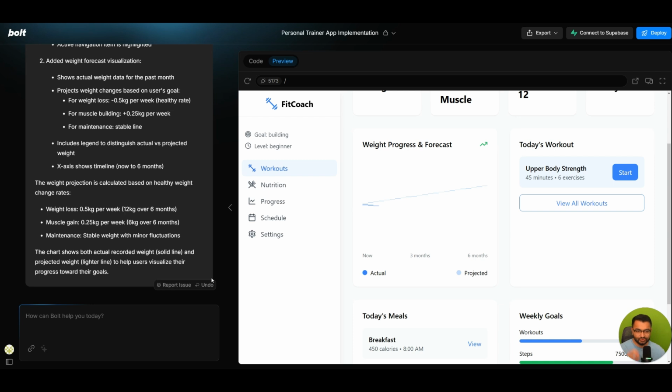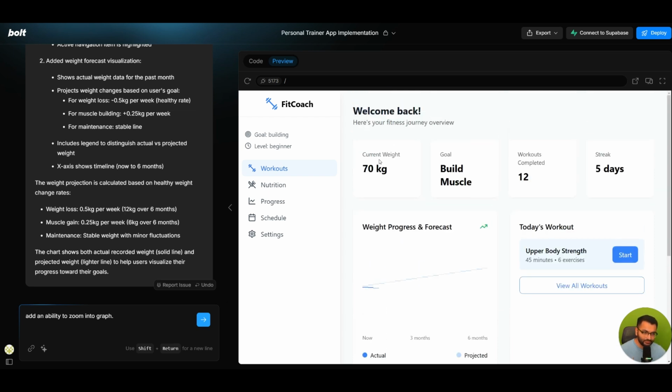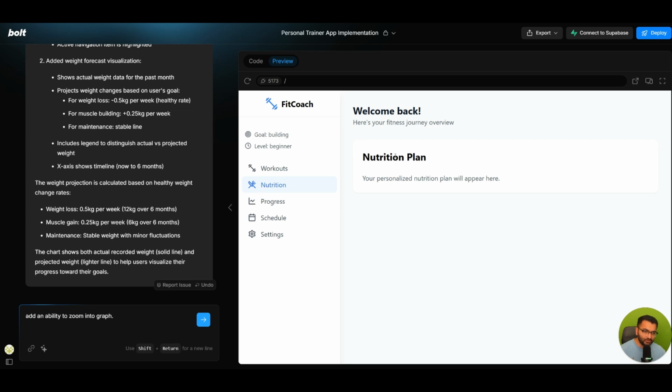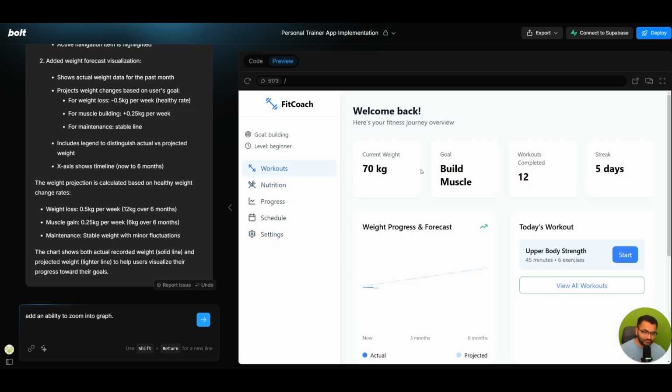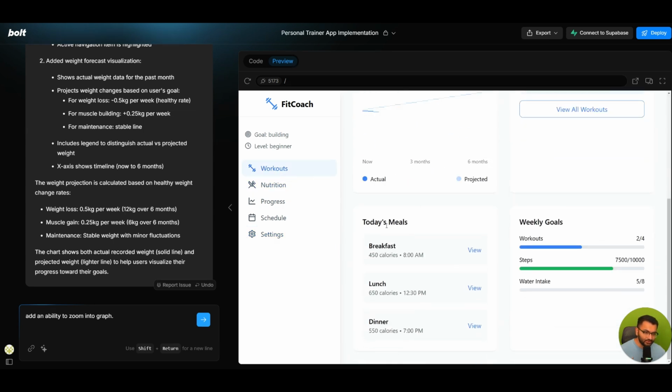Maybe an ability to zoom into the graph. So ability to zoom into graph. Let me add that in here before I start testing everything else out. Nutrition. Okay, nutrition plan will appear here. I like that these links now do work. There's nothing in those links yet, so we can start adding those soon.